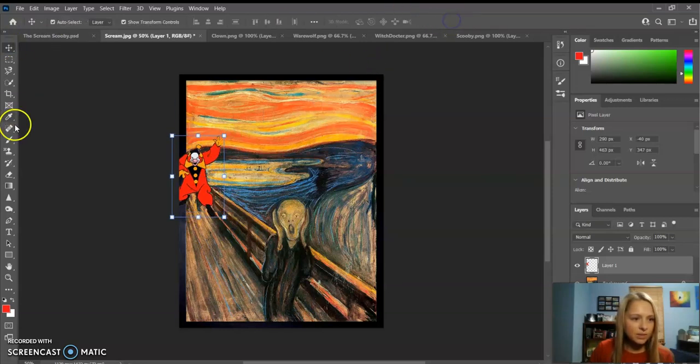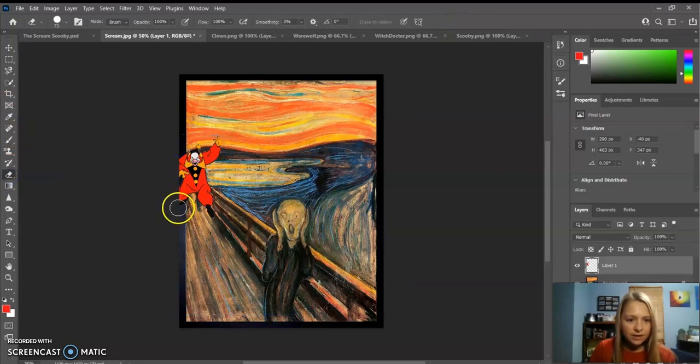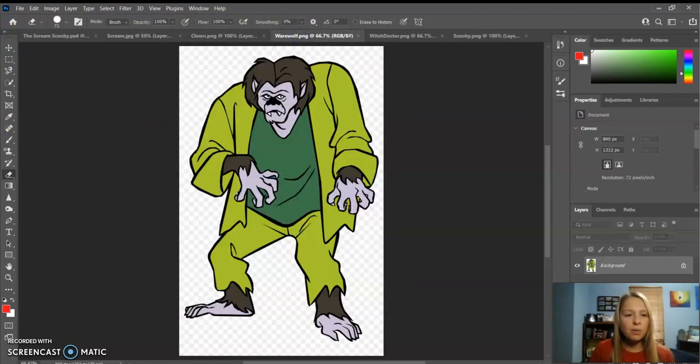And I don't want some of that to be showing, so I'm going to go to the eraser and erase that. Okay, now I'm going to go on to my werewolf. For this one, I'm going to show you a different technique, which is the object selection tool.